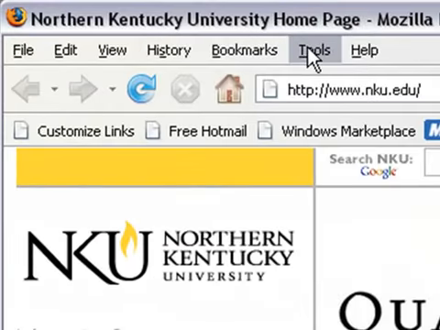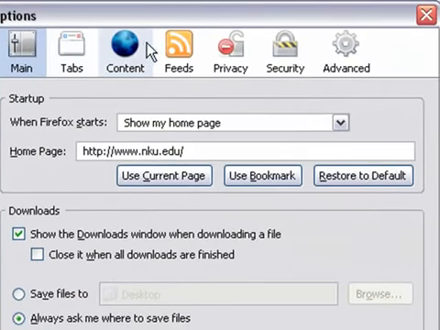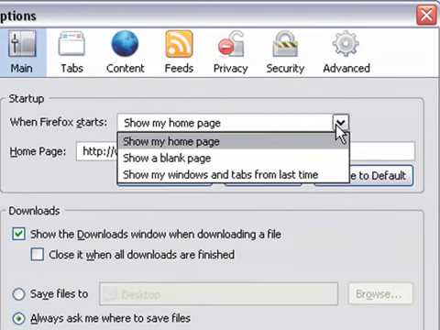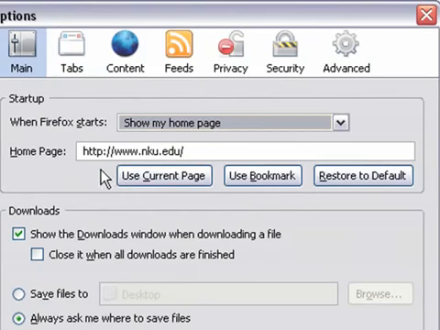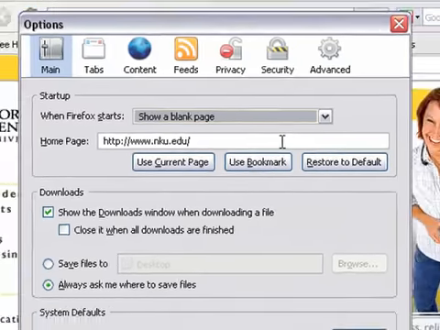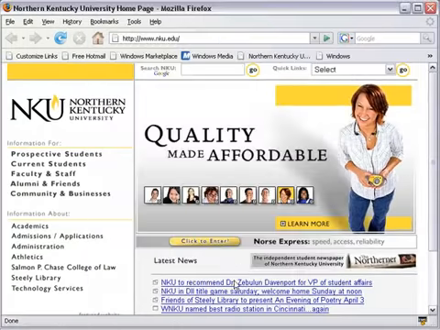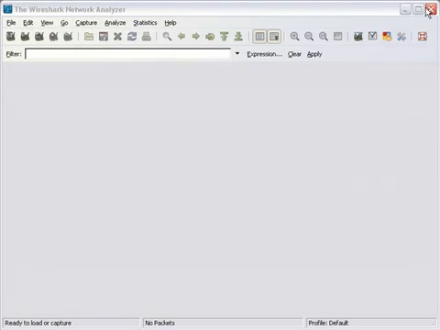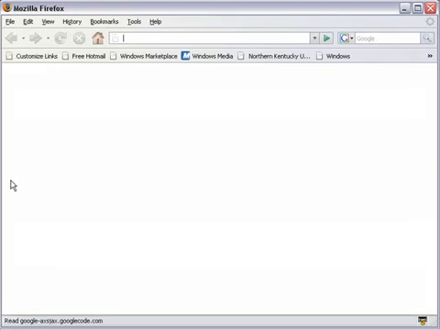Just go to Tools and Options. In the Options panel you see when Firefox starts, I can show my home page, which in this case is http://www.nku.edu, or I can show a blank page, and that's what I want because I want no burst of packets to happen when I start the page. Let's get out of this and start it again and see what we get. And indeed, I do get that blank page. So now my browser is ready to work with Wireshark.